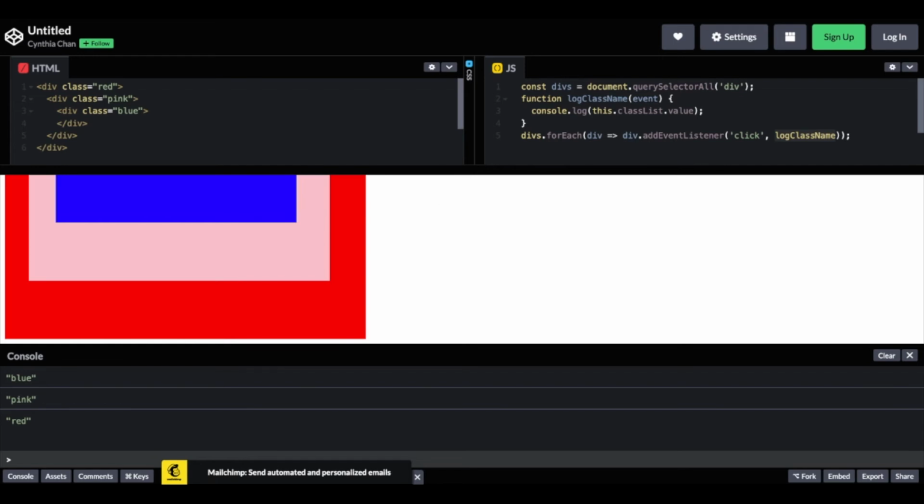As one would expect, when I click on the blue div, I see the blue class name logged out to the console. But I also see the pink and the red class names being logged out to the console. Why is that? This is called event bubbling. We see the class name logged for all of them because we added event listeners to each parent div.